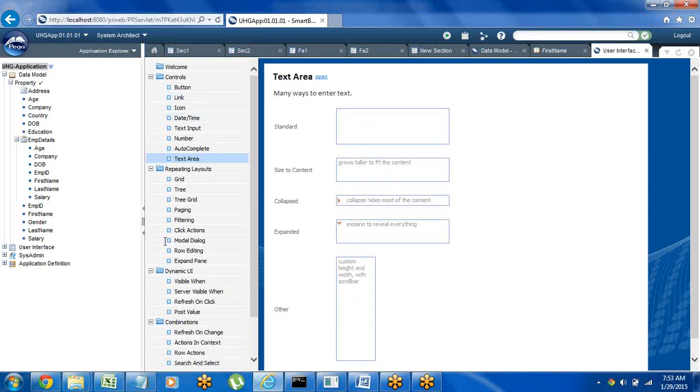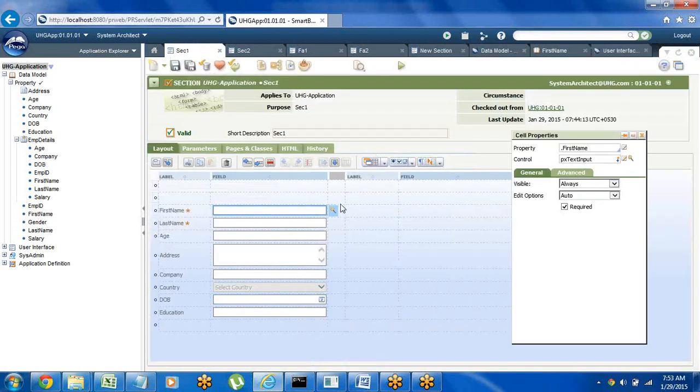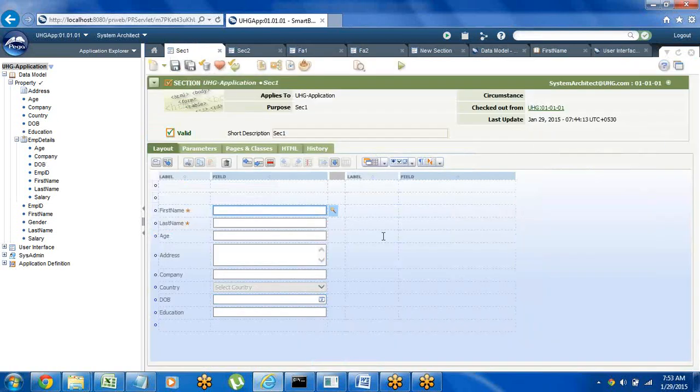So like this, based on the property type, once after dragging the property into the user interface, again we can change the control based on our requirement. So like this it comes based on the data types. Whenever you want to change those controls, that option is available here.